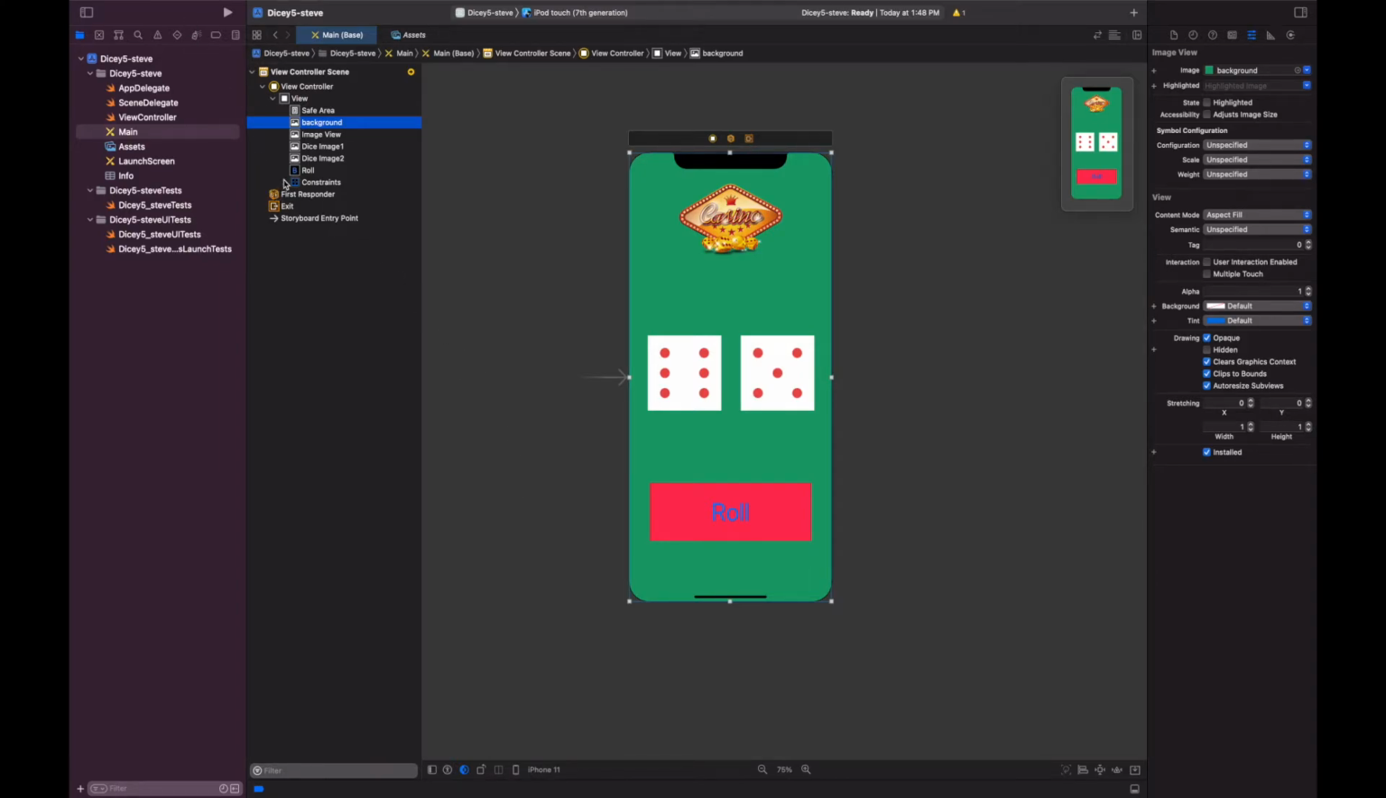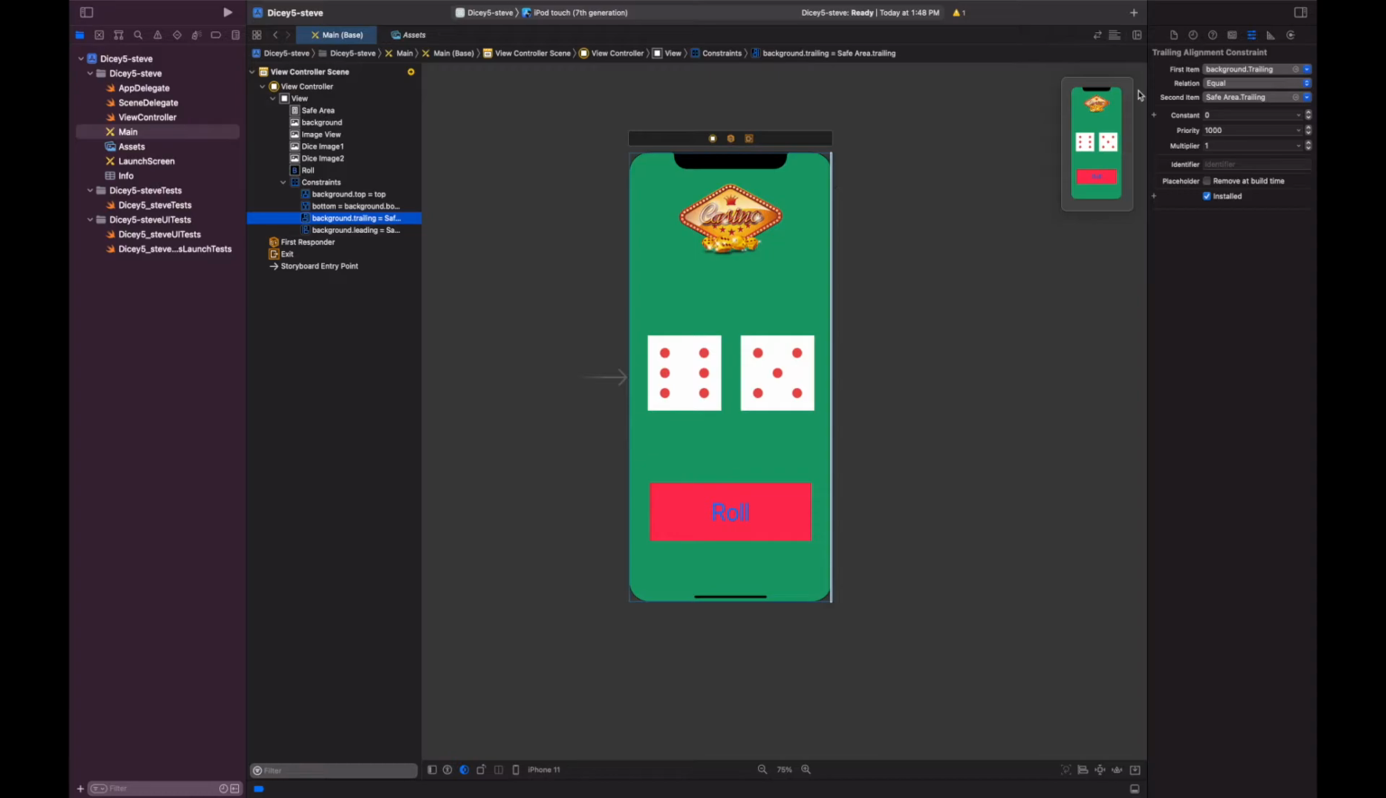We're going to go down to constraints here, and locate the ones that are background.trailing and background.leading. And we're going to come over here, and it says first item background.trailing equal to the second item safe area trailing, and we don't want it to be the safe area. We want it to be the super view. The super view is going to be the whole screen, not just the safe area, but the whole screen. So we're going to click super view there.